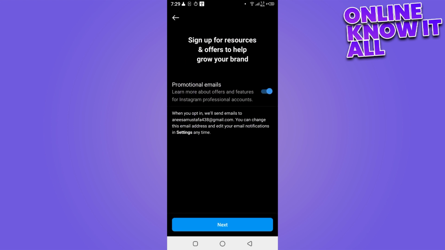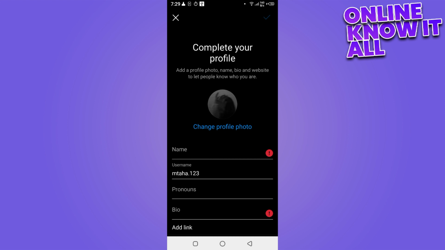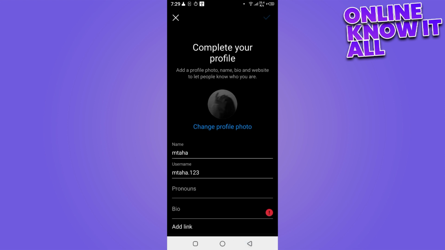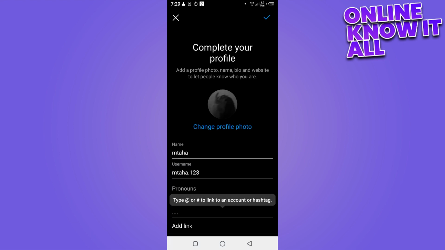After that you have to add up your safety and click on the ok. Here is the three steps that you have to follow these. After that you are able to set up your professional account. First of all, you have to complete your profile. Here you have to add the name and the bio and click on the tick.